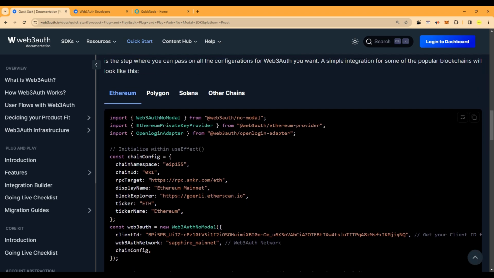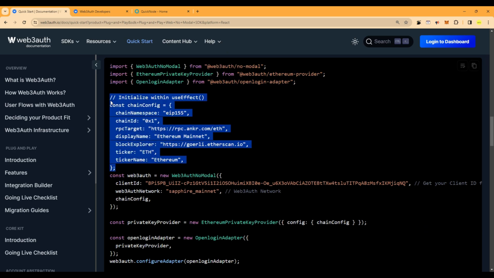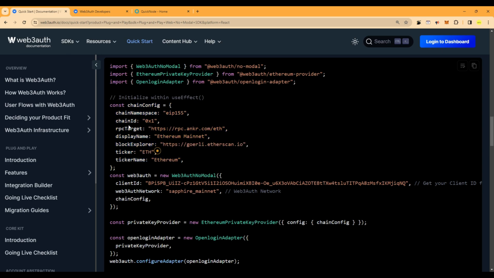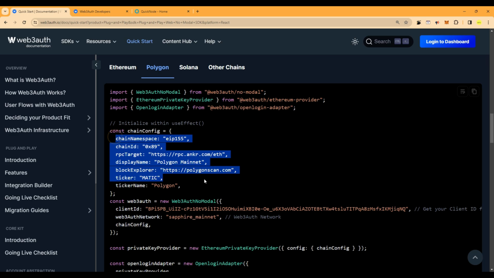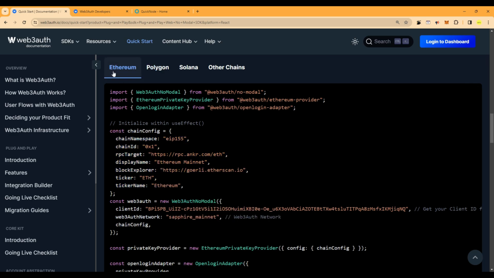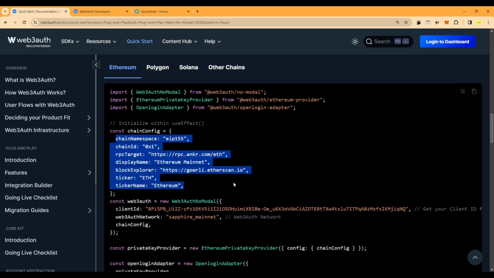In this, the first part is just to import all the important modules that we will be requiring. Then we have this snippet of code, which is related to configuring your chain. If you want to connect with Polygon, you will make some changes here. If you want to connect with, let's say, Solana, you will make some changes here. If I select Polygon here, you will see the things inside this object change. If I select Ethereum, we have chain ID as 1, and then we have this RPC target and many different things. For this tutorial, I will be connecting to the Sepolia test network, so I will be making changes in these things accordingly, and I will show you that code as well.